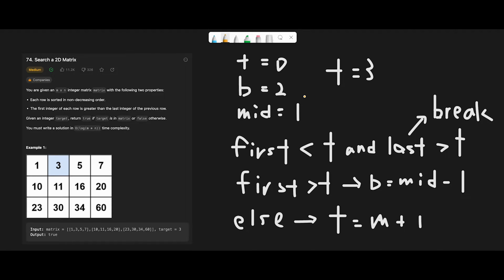And first of all, find the middle row. So we execute the binary search on the rows. Try to find the middle row. In this case, 0 plus 2 divided by 2, which is 1. So 1 is this row. And I already wrote the algorithm.